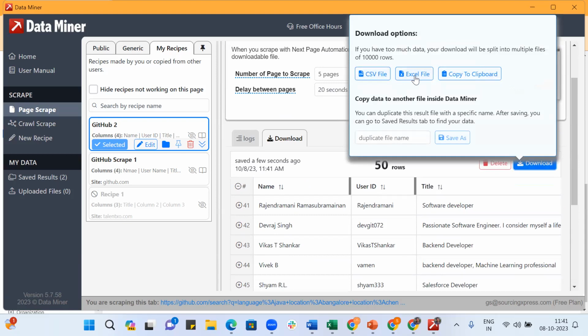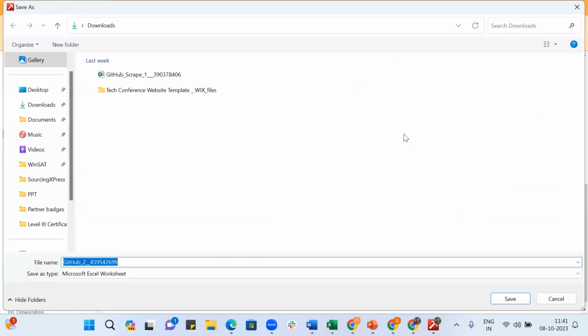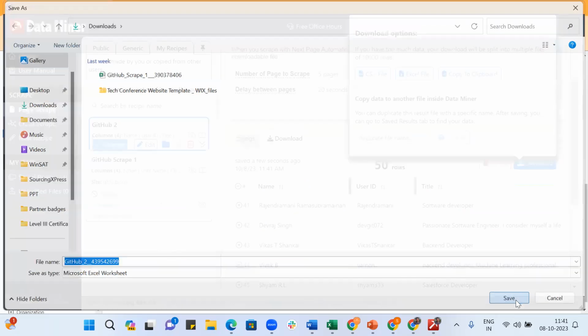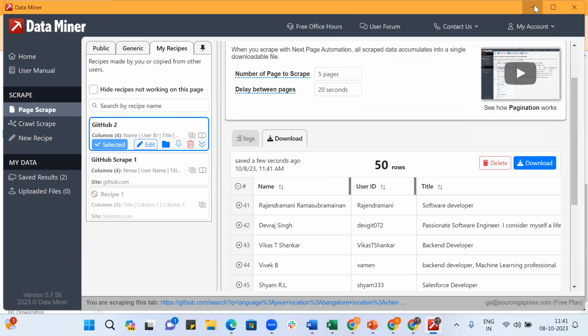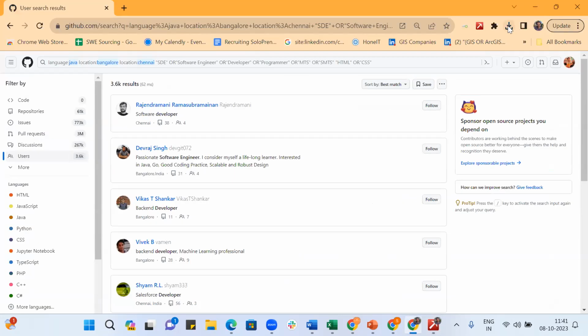So do I need a download as CSV or do I need a download as Excel? I'll say Excel and GitHub data. And then I'll say save to downloads. So it got saved to downloads. I'll just come here.